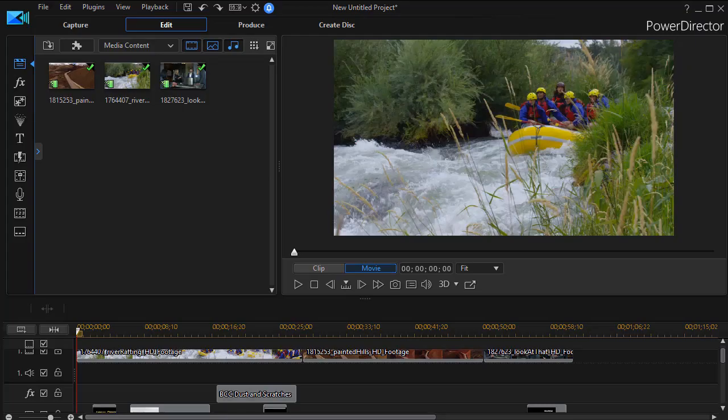In this tutorial in Cyberlink PowerDirector, we're going to take a second look at using keyboard shortcuts or hotkeys in order to speed up your editing. It's faster in many cases to leave your hands on the keyboard than to reach over and use the mouse to click on a button or a menu item.